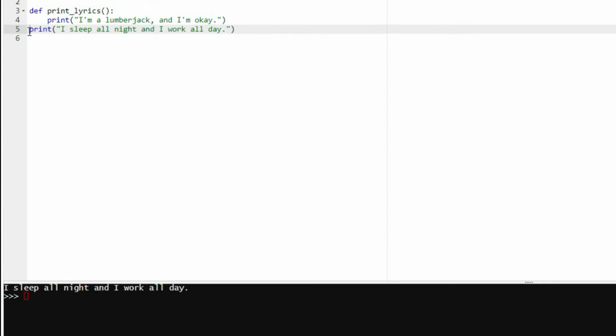But let me indent this to be a part of the full function block. Define is how you start a function, def, print lyrics. Remember, I'm giving you a quick overview because we should have really gone through this in sequence, but this is to get you up and running fast. Anyhow, let's run this file once more. And you see it's blank. Why is it blank? Is it that the program didn't work? The program is fine. We didn't call the function.